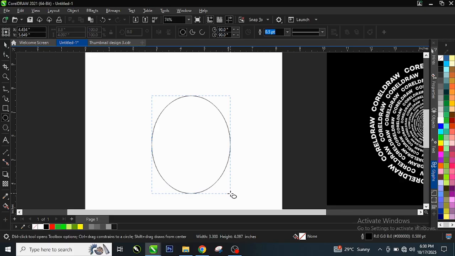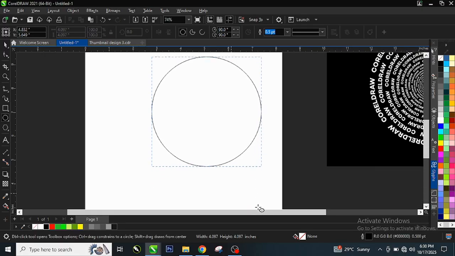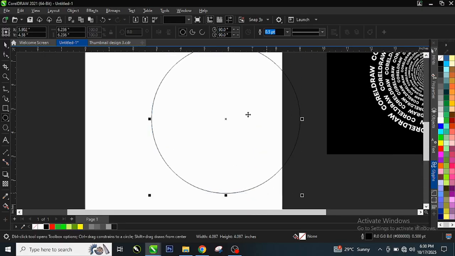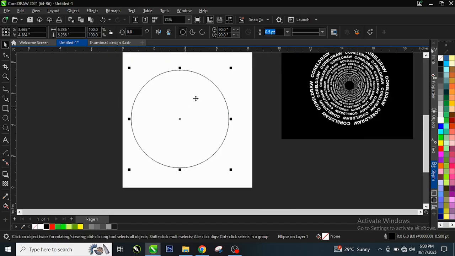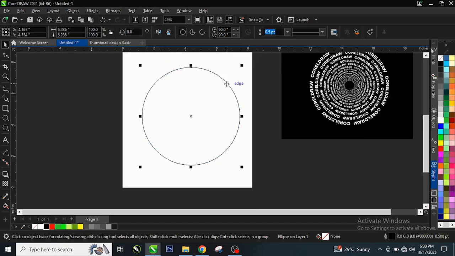The perfect circle will come up only when you hold down your control key. Once you hold down your control key, you'll be able to have a perfect circle like this. Your perfect circle will be right here, so you can leave it here. Let me reduce it a little bit because it looks too big.